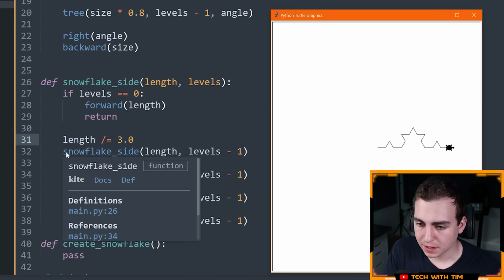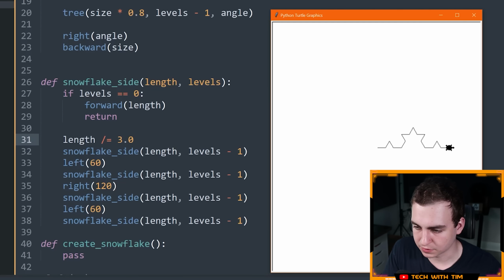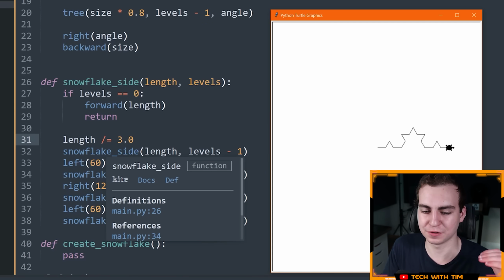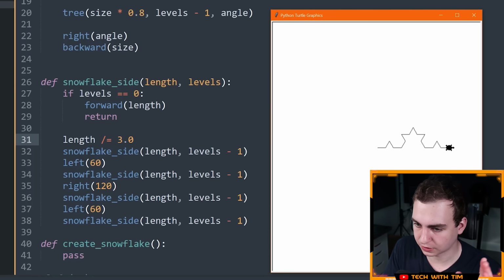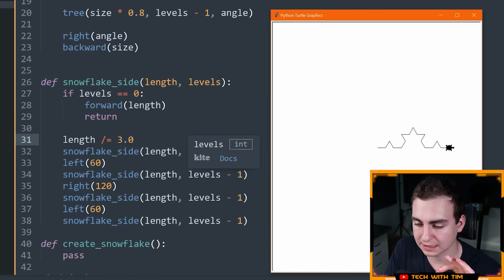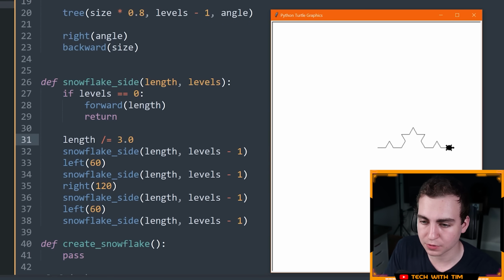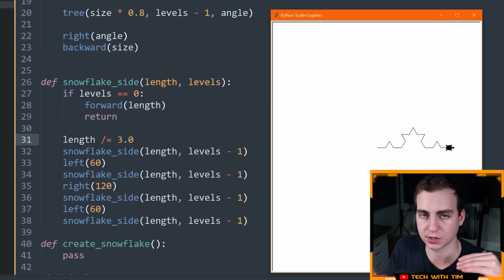All right, so we've now finished this entire first call here. So line 32, that's done. Now we're back at this original top level call to this function. Now what we're doing is we're turning left by 60, and then we're calling snowflake side. This time we're passing levels equal to 1, not 0, because remember we're at the top level call. So levels is equal to 2. We subtract 1 from it at the function call.